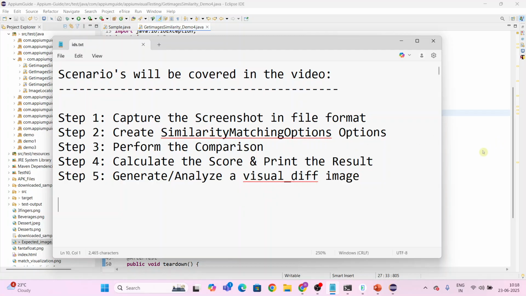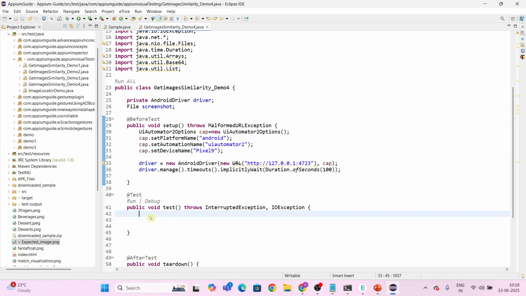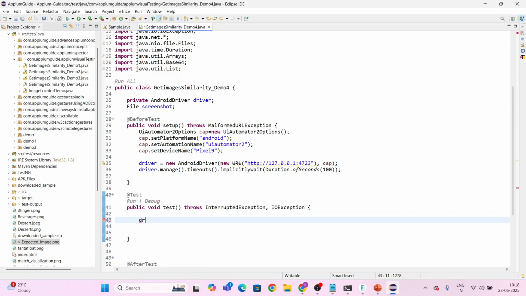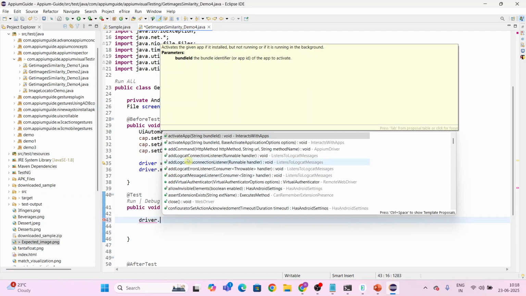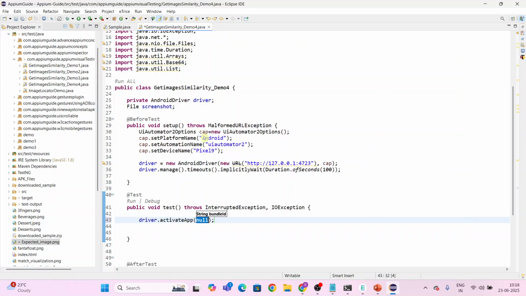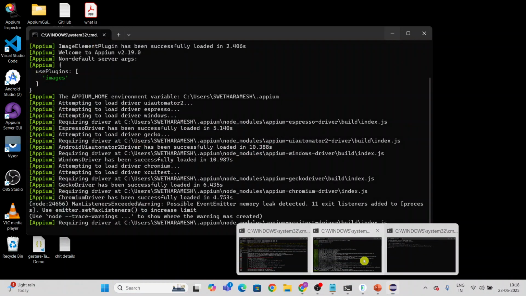Okay, before that, I need to write code to open the WDIO demo app here. For that, I am using the driver.activateApp method to open the WDIO app here. For it, I need to provide the app package name details here. So already I copied this one.